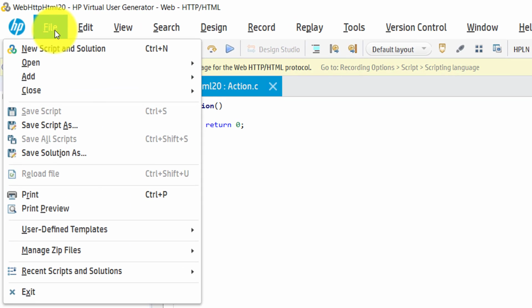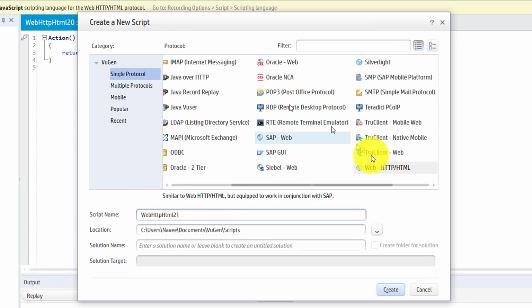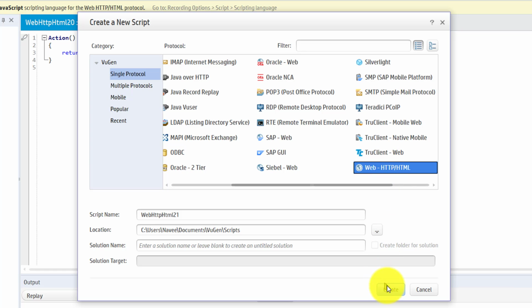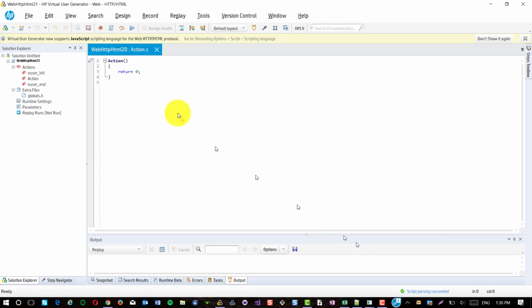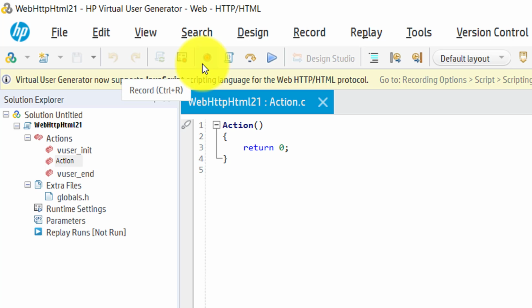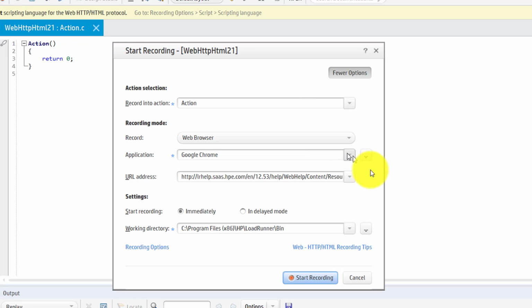So go to File, New Script and Solution, and select the appropriate protocol. So in this case, I'm going to focus only on web HTTP HTML protocol. Click on Create, and click on this record button, or press Ctrl+R. So I'm going to record my application in Chrome, and in the URL address I have entered the URL which I'm going to record. And before you start recording, click on Recording Options.